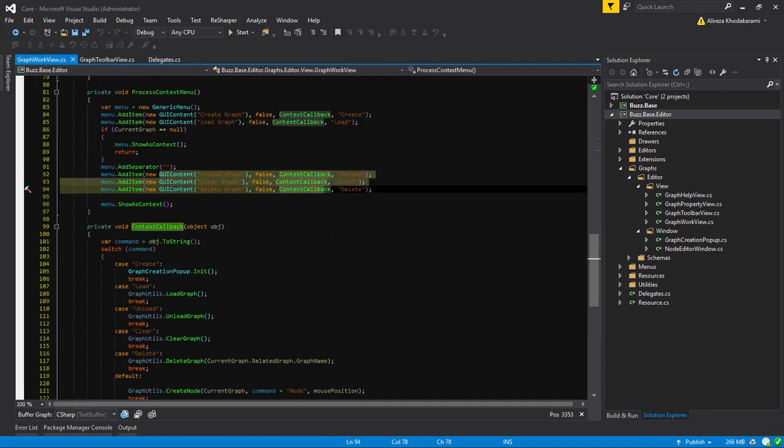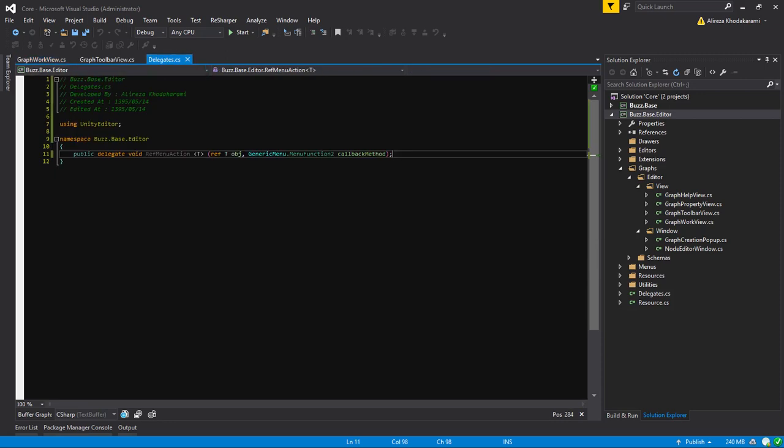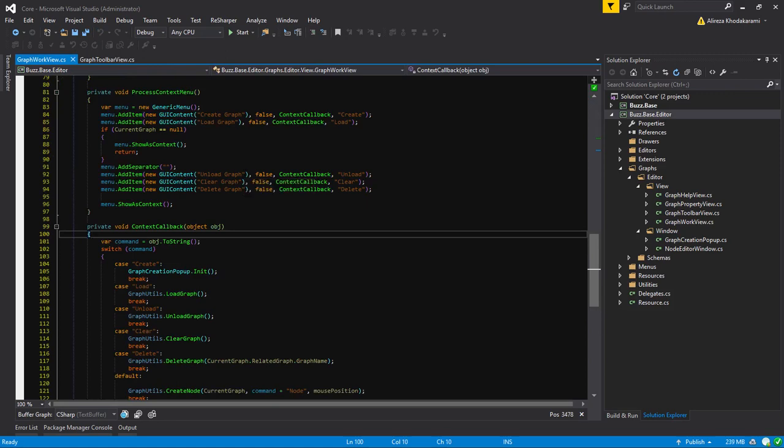If you come here, when you are adding an item, move your mouse on add item and read. It accepts a GUI content, a boolean, and a menu function 2 func. Now, what is our menu? It is a generic menu. So generic menu function 2 callback. This is our delegate. Now, how do we use that?